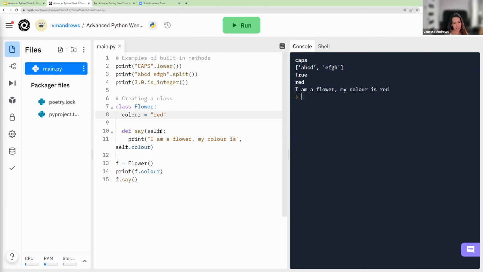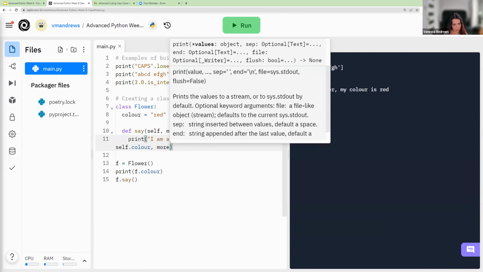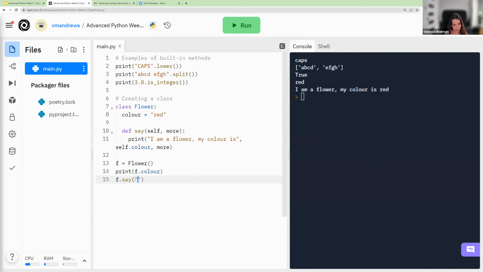And by the way, just like any other function, you can provide more positional arguments if you like. So if you wanted to add more arguments, I'll just make a variable called more, and then I have it print out that as well. So I could say more stuff here. This is just an example. So yeah, you can add more arguments to any of the function definitions if you like. It doesn't just need to be self, but self needs to be the first argument to your method. I'll just remove this.